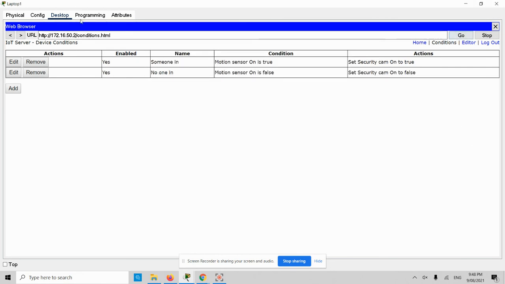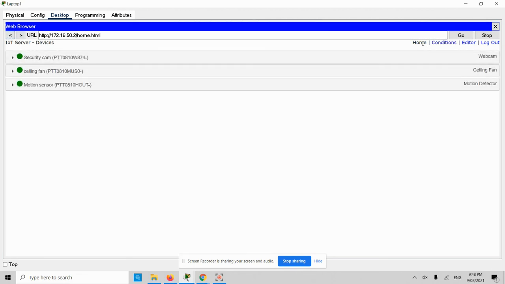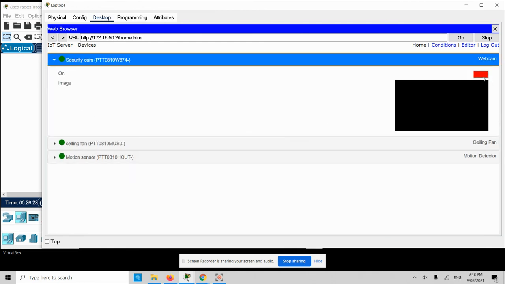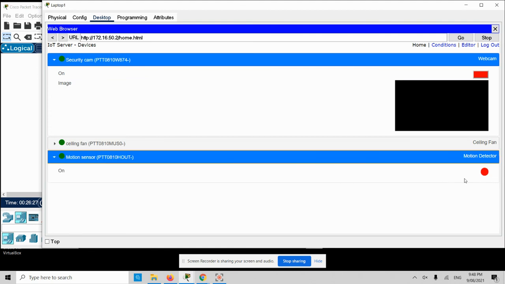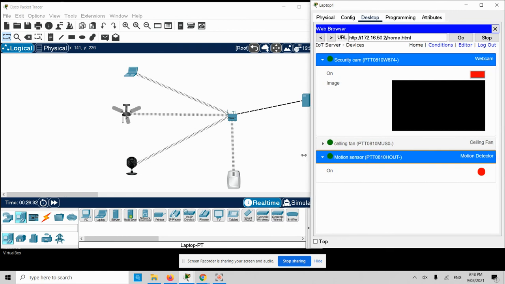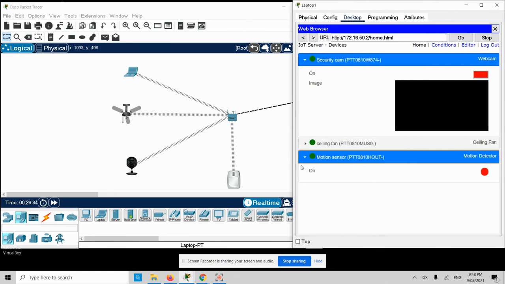So go back to our home directory and we show a demonstration of this. As you can see, your security camera is off. Red means off, and your motion sensor is off. I just show that much, then you can see.